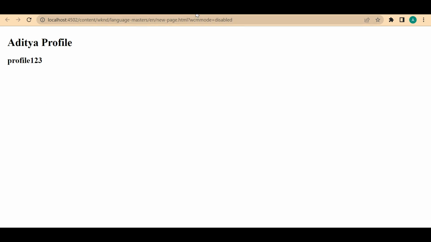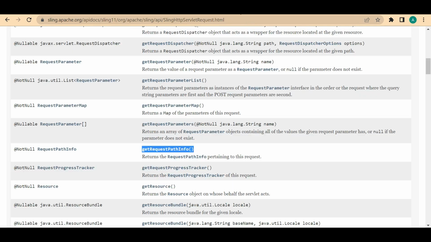It is because if we go back and see in our class, right? So this is our get request path info. What is this returning? We have to see the return type. So if you see the description here, it says this returns the class. Okay, this returns an object.